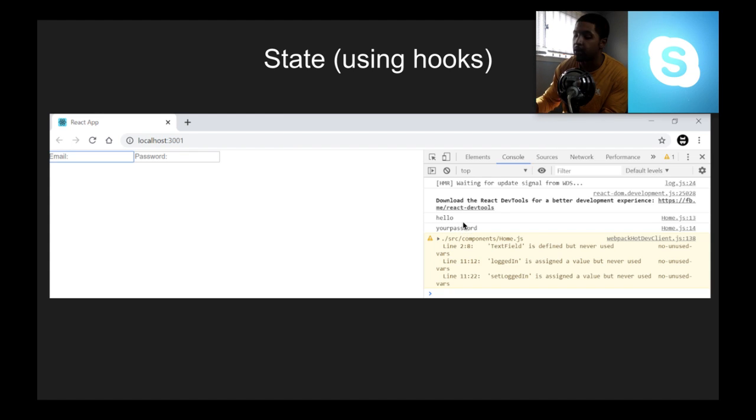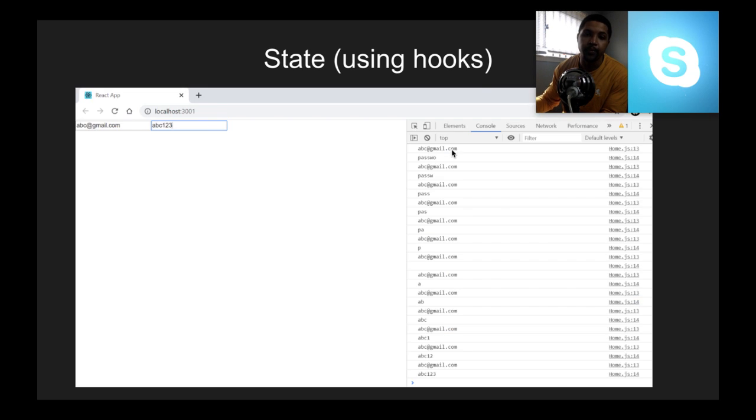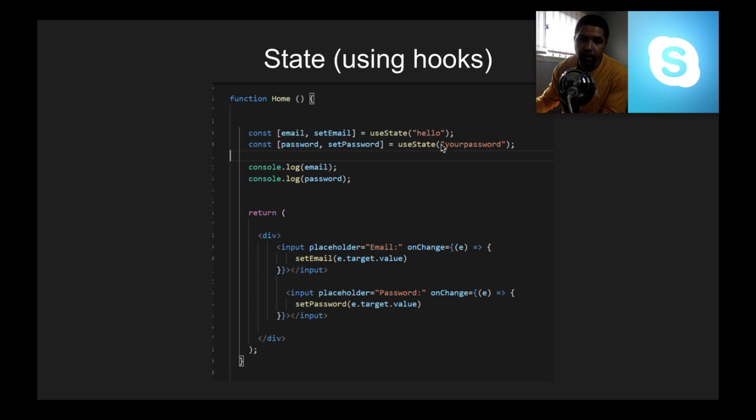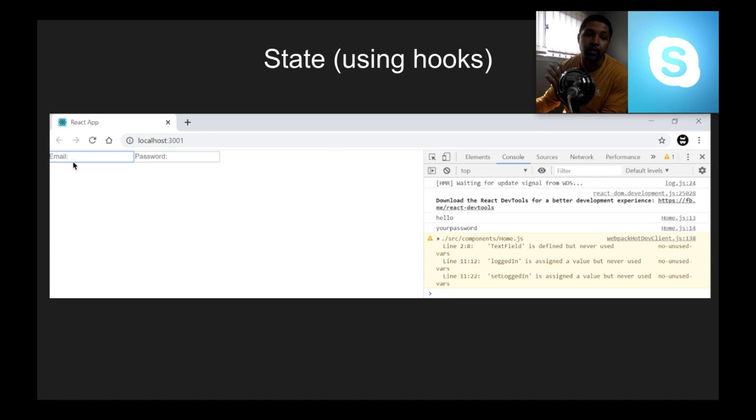So you can see that literally just from setting these values in here, hello and your password, that's it. That's all we have to do for those values to automatically be there. So when we console log it right now, it defaults to hello and your password without us even having to type anything in over here in the fields. So that's how we would set the initial state.